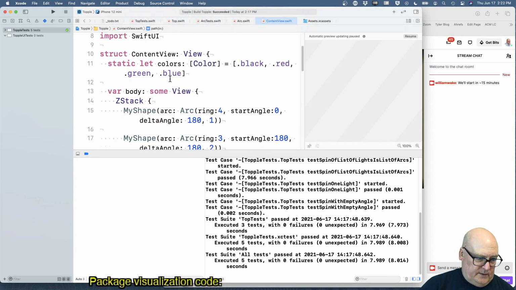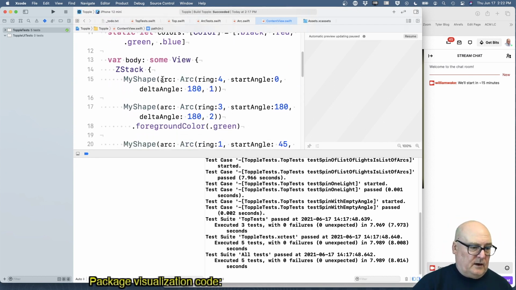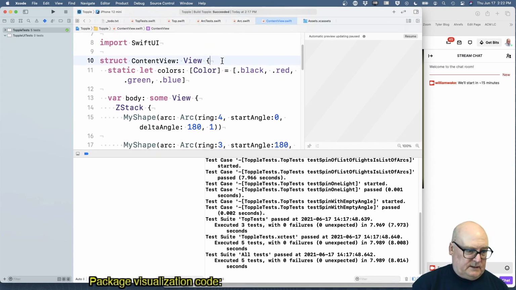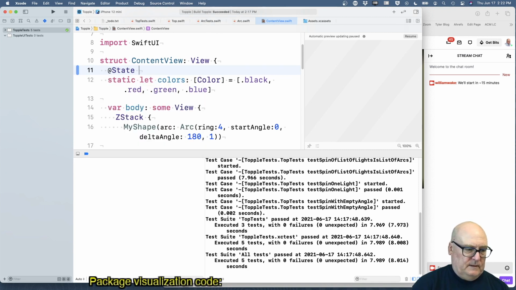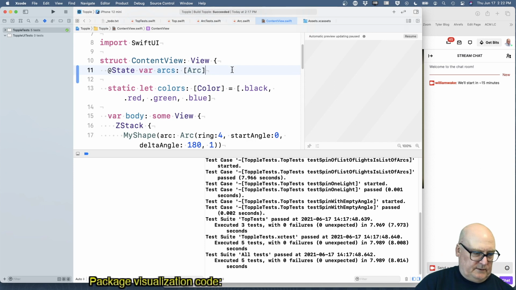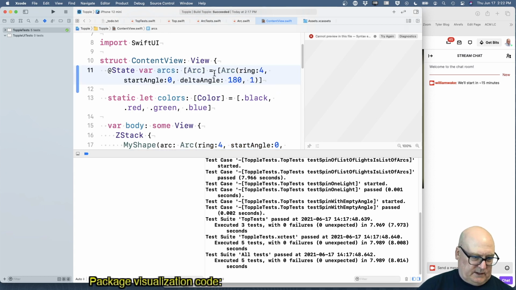And now this thing, I would love this to take arcs as input. And let's just do that. I think I can say state var arcs of array of arc, and then I have to assign it, and let's pull these in. I don't know if I can do it this way or not. Let's give it a shot.